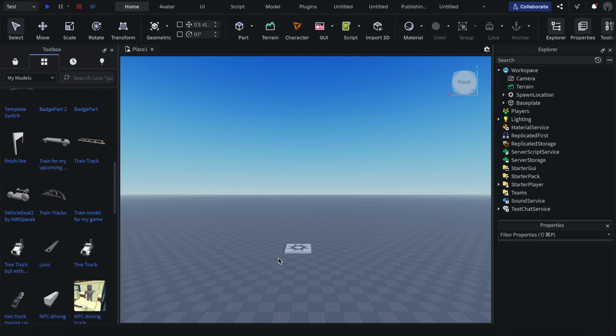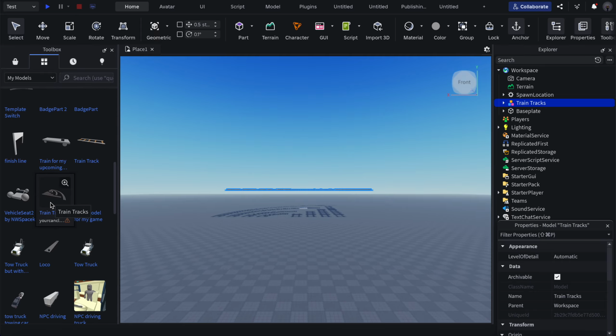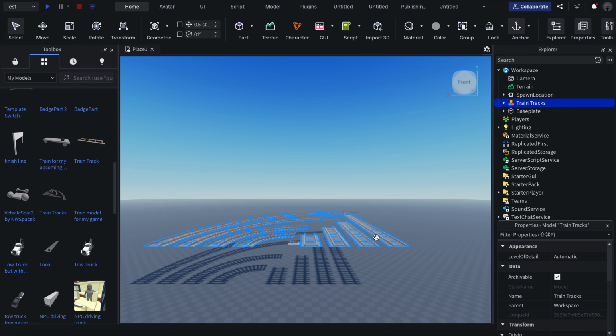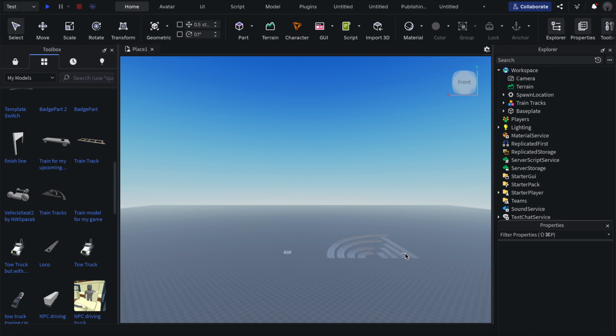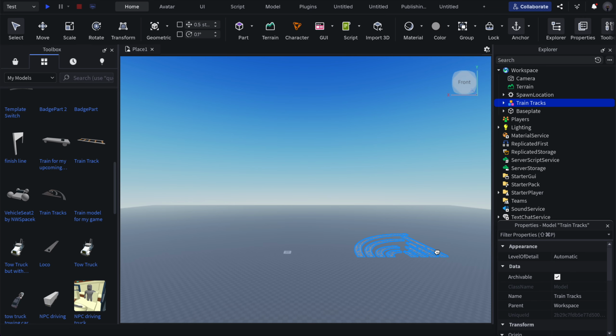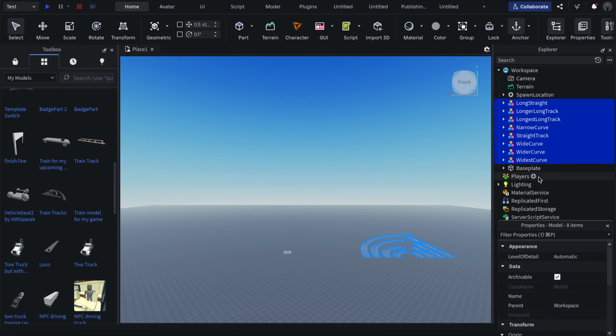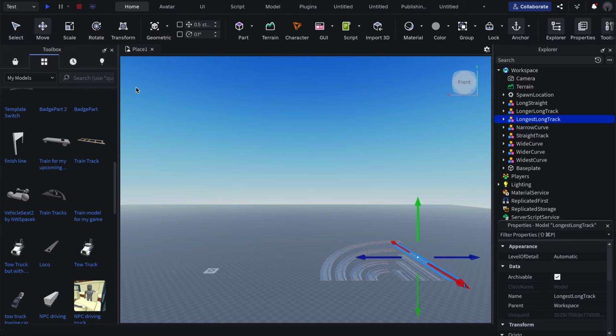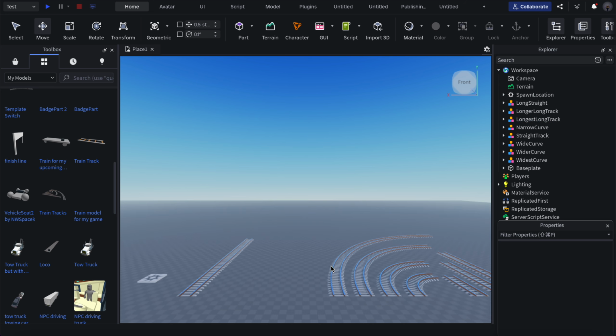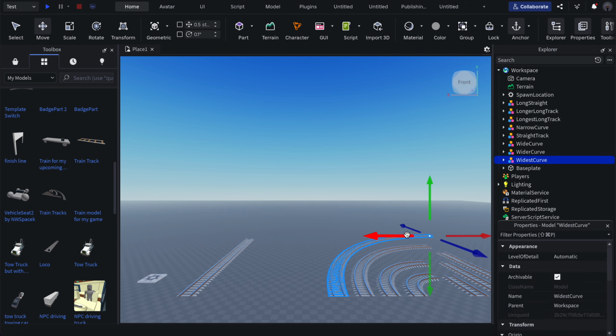So I'm gonna go down here and go on train tracks. As you can see, here's a model of different train tracks, curves and all. I'm just gonna scoot this to the side. Now what I'm gonna do, I'm just going to ungroup it here. And then I'm going to move one track here, and then get the widest curve. So right here, I'm just going to get a straight track and a wide curve.